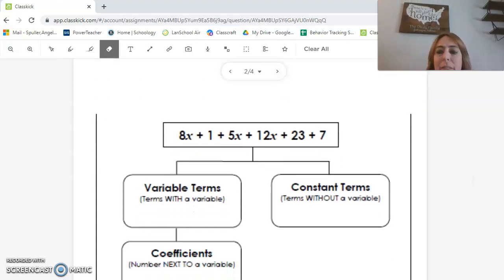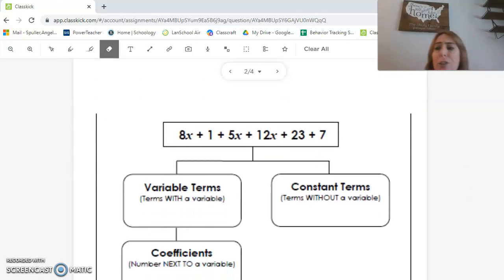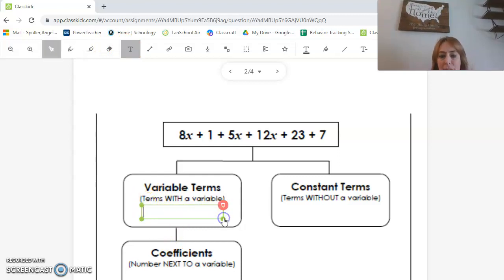Okay, there are three very important terms that I need you to know when dealing with an expression. The first one is a variable term. A variable, as we talked about in Lesson 1, is a letter that is taking the place of a number we don't know. So, variable terms always have a number and letter together, like 8x in this example, 5x, like 12x.